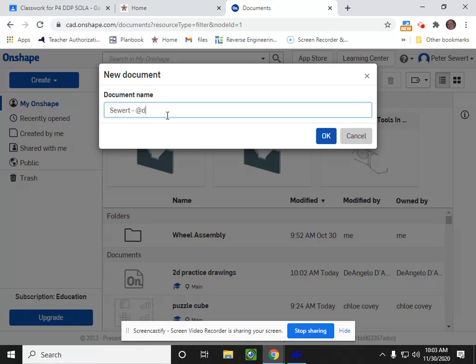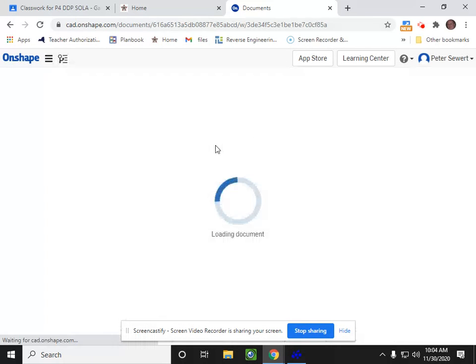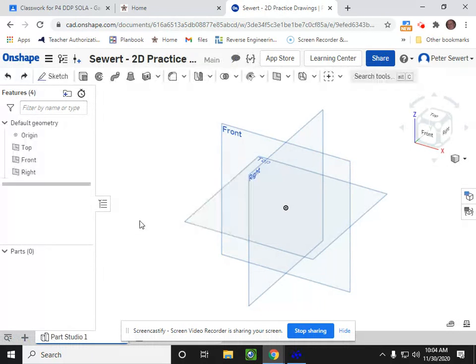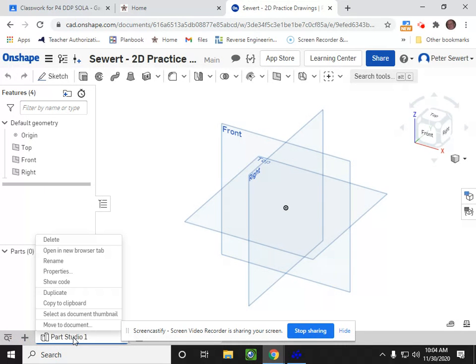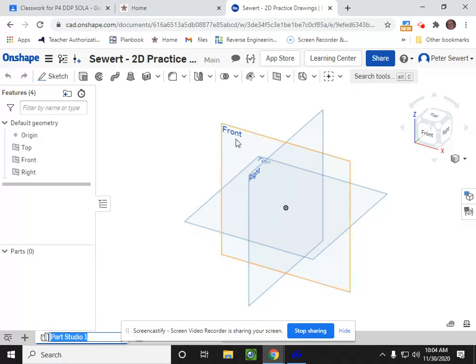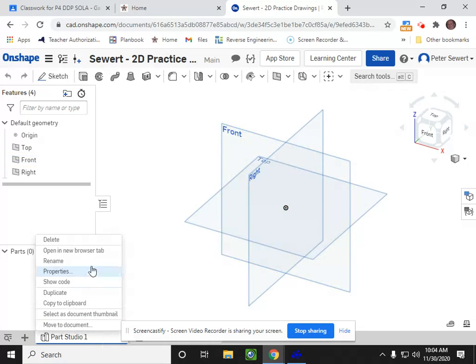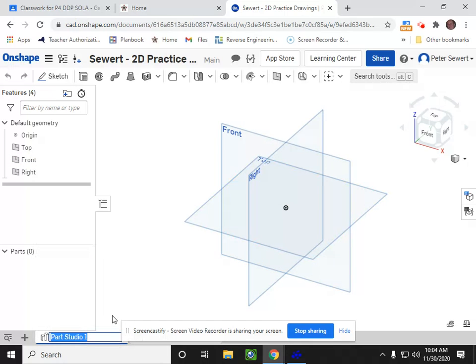2D practice drawings. Oops, no extra D there. And I'll hit OK. Then I'll go down here to the Part Studio. I'll right click and rename this first one. I goofed. I'll right click on this, hit rename, and name this Practice Part 1.